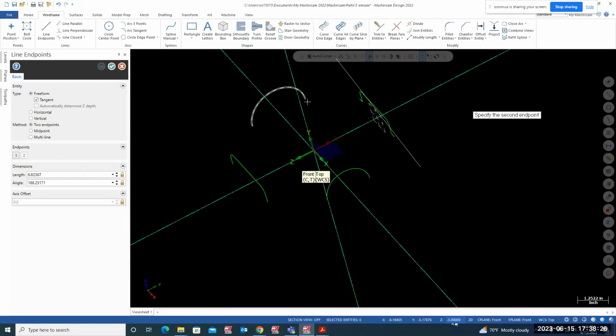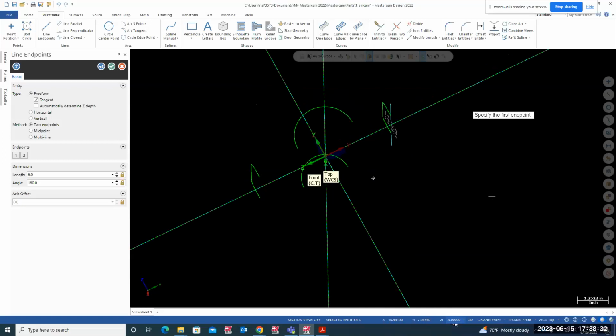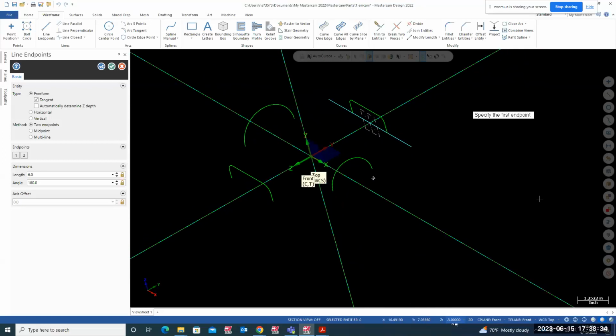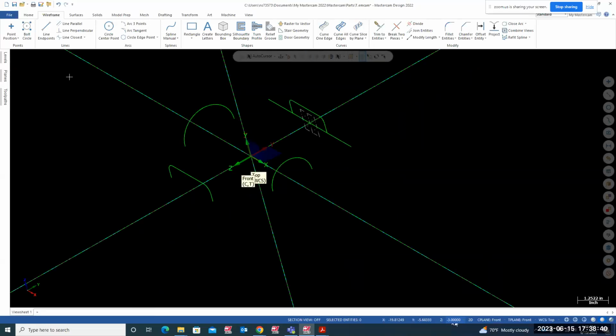And I want to go back over here, click on there, look at this, where it's going to land. It lands right here. Why? Because it's controlled by Z minus 3 inches. Undo it, undo it, undo it.